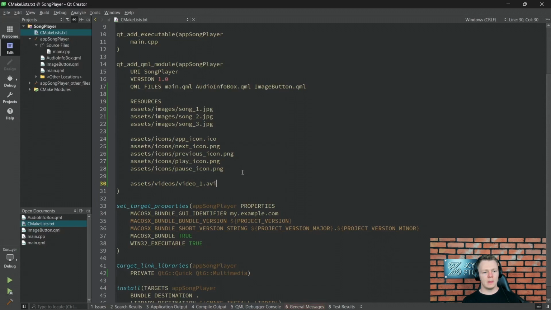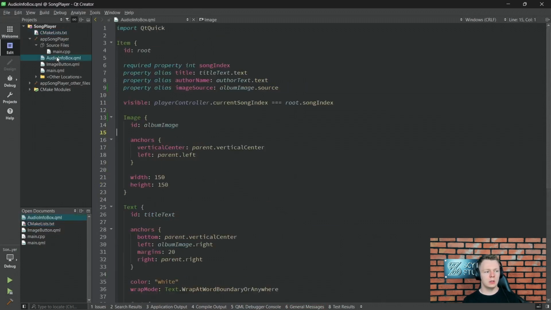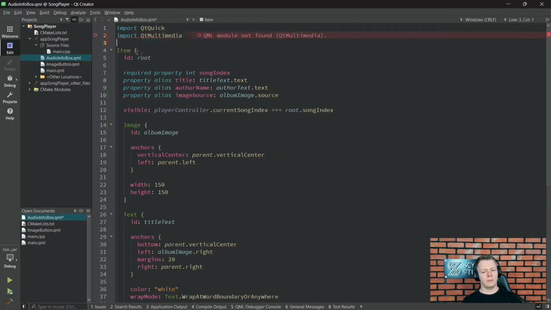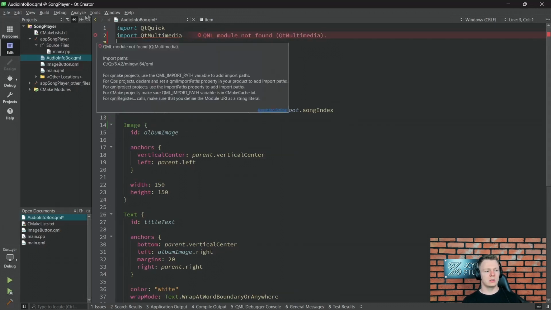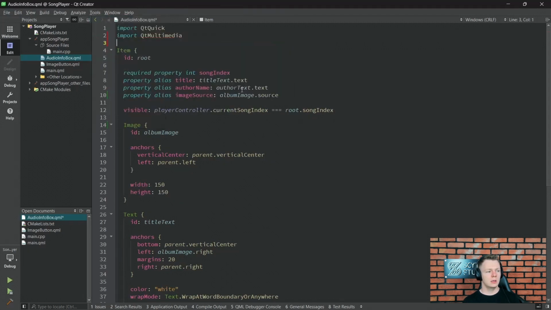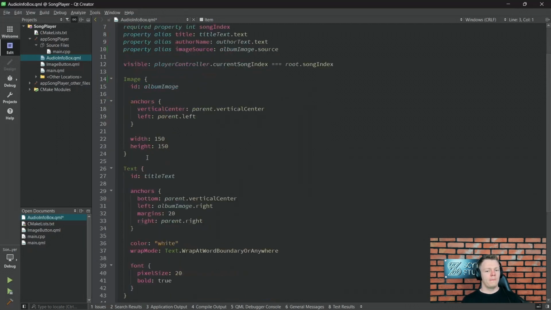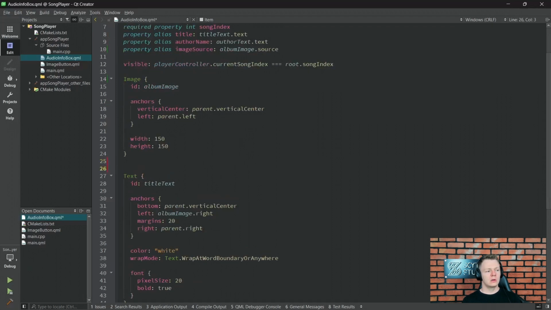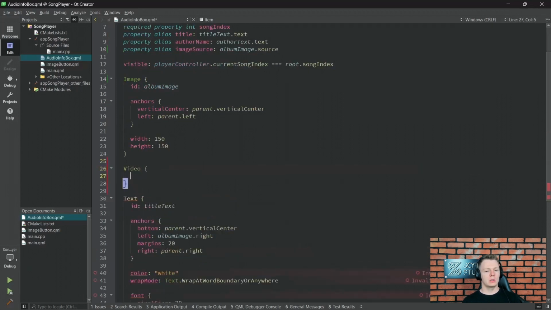And now we need to modify our audio info box to also hold video. Firstly, we need to import Qt Multimedia. Again, for some reason, it's not recognized. I will reset the code model: Tools, QML/JS, Reset Code Model. Yeah, and it's okay again. Now we can put a video item right below the image.